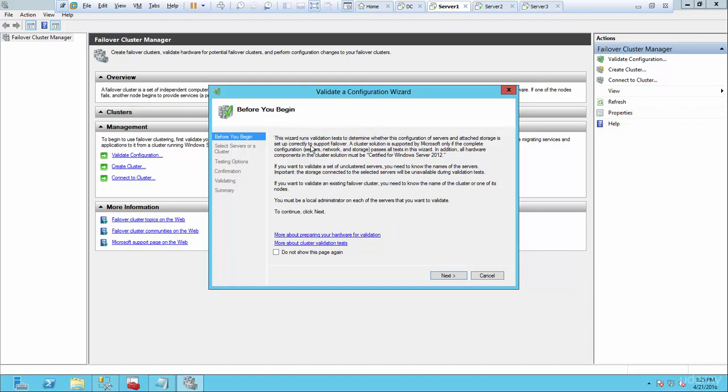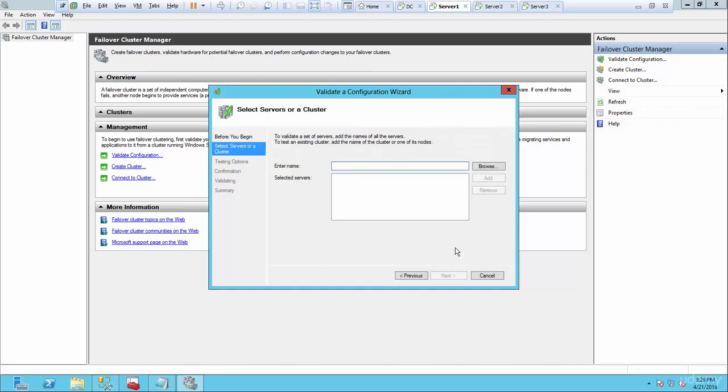It says, before you begin, the wizard runs validation tests to determine whether this configuration of servers, or attached storage, we don't have to worry about that since Always On doesn't depend on that, is set up correctly for the failover. So basically this process is going to say, hey, you're giving me a set of nodes and replicas. Are they ready for failover? And if they are, great. So go next.